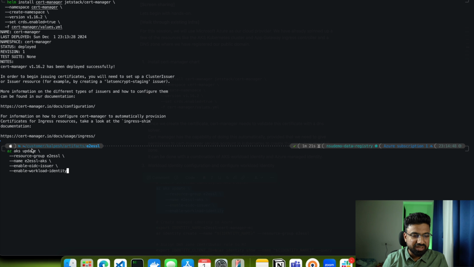In order to enable the add-on, you can hit this command where we are doing the az aks update, the name of the cluster, the resource group, we are enabling the OIDC issuer, and we are enabling the workload identity. So once you hit this command, the OIDC issuer and workload identity, both of them will be enabled. Since I have already enabled it, as of now, I'll skip this command and we'll move to the next one.